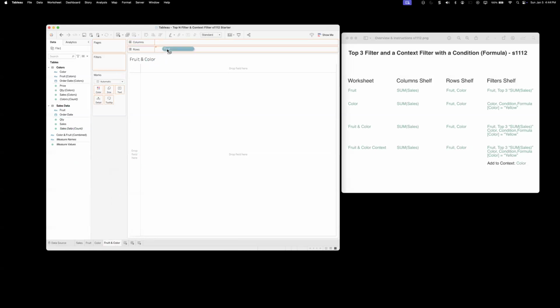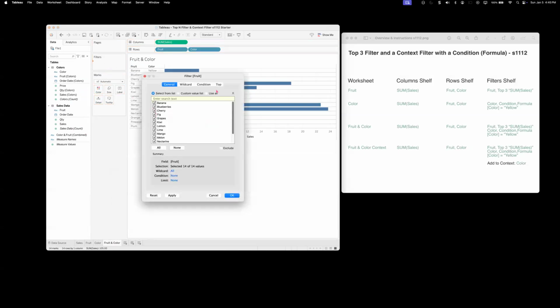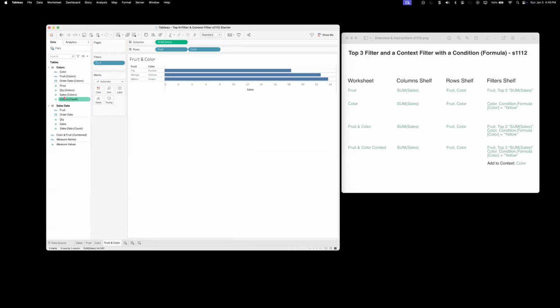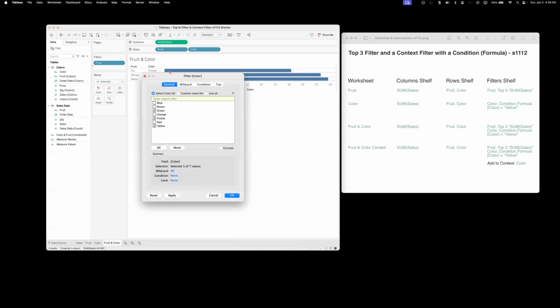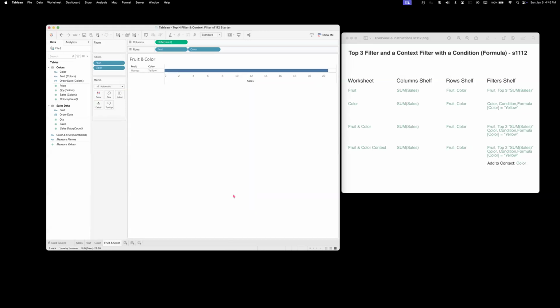I'm going to put fruit on the row shelf with color. Sales goes on columns. Then I'm going to put fruit on the filter shelf and say I want it to be the top three. Sales is good. Then I want to drag color to the filter shelf, as a condition by formula, where the color field equals yellow. Both of those are good filters, but I'm not getting the results I expected. I wanted the top three yellow fruit, and I'm not getting that.